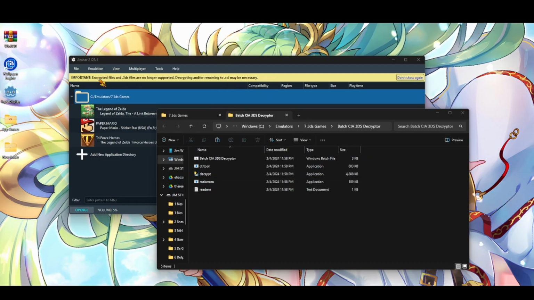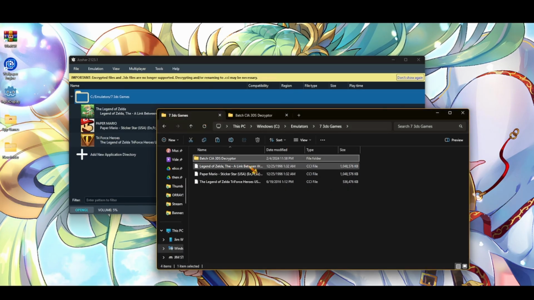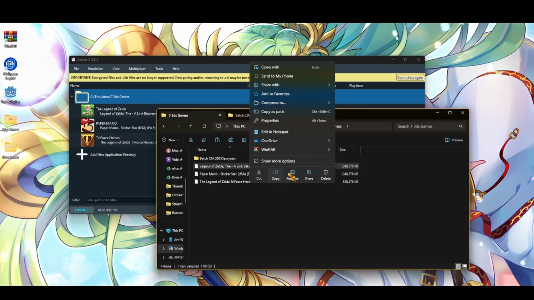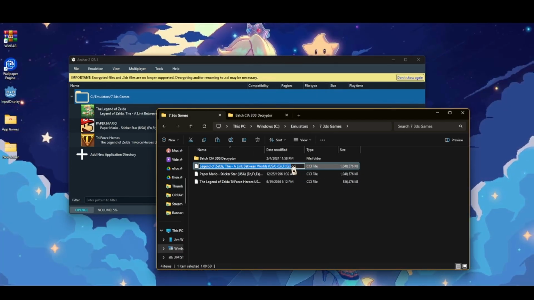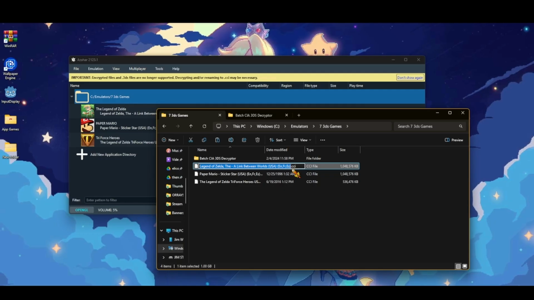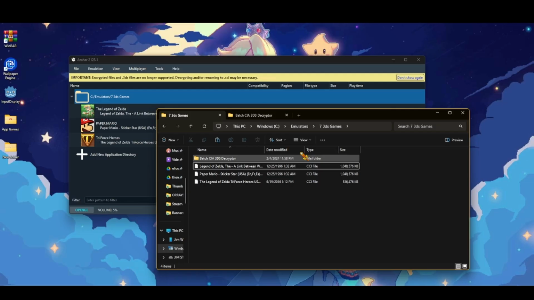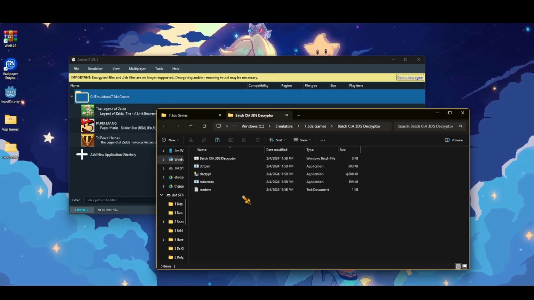As you can see here, it says encrypted files and .3ds files are no longer supported. So now you have to go to your game and right click it, or whatever you do to rename the file. And at the end, you have to type .cci. You have to type .cci at the end of your ROM file for the game to work at all. And just make sure that it's not a locked game, but a decrypted game.